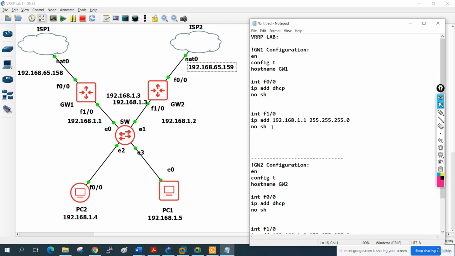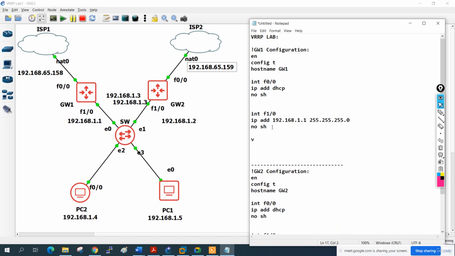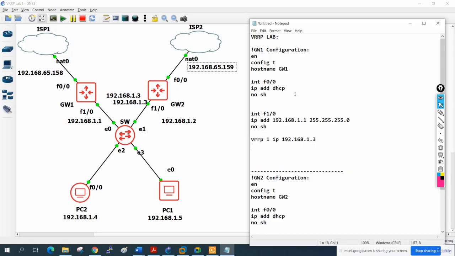How will we do the configuration? Same as before, where we wrote HSRP for standby, but here we write VRRP, then we give the group number and the IP, whatever IP we plan, 192.168.1.3, this one only. And if you want to give a group name, you can give any group name. How can we give it? We write vrrp, first this number, then the name, whatever name you want to give. For example, I will give group 1.